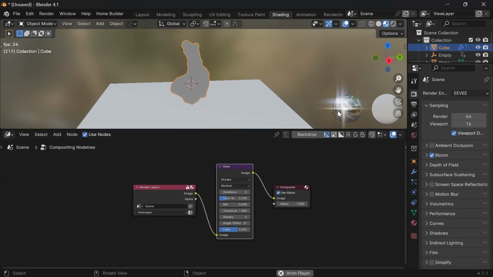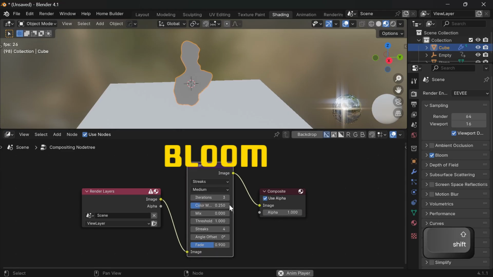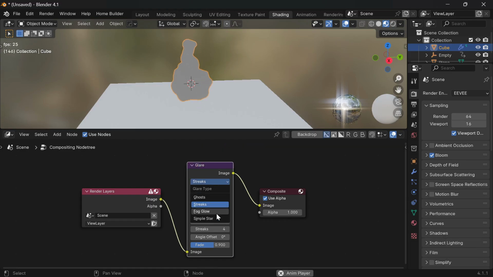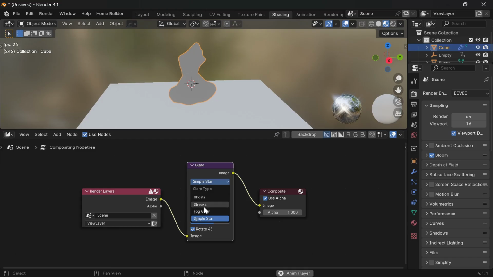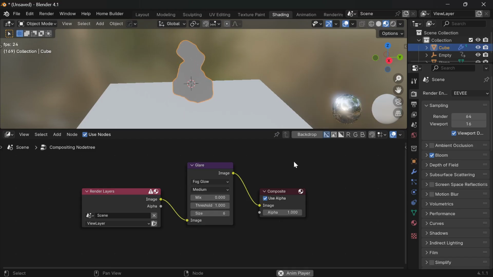You can kind of see what it does to this 3D texture right here. This is basically the new glare. To get the same effect of what we're going to go with, you're going to drop down streaks, go to fog glow. You can change the size of it down to about 6, and that'll give you essentially the same effect as the glare or the bloom does.